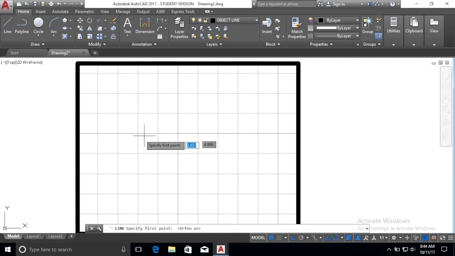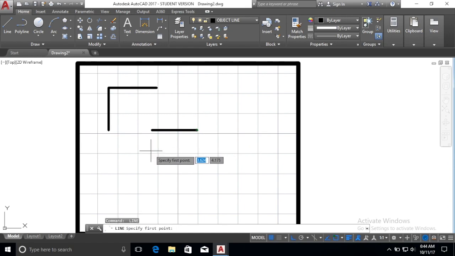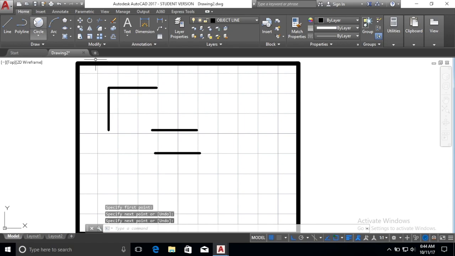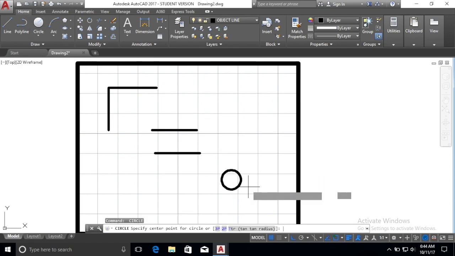So first thing I want to do is draw out a few shapes that I'm going to fillet. The first one is 2 perpendicular lines. I used ortho mode to draw those. And then 2 horizontal lines that are parallel. And then finally, I'm going to draw 2 circles. And then I'm set up to do a couple of different fillets.